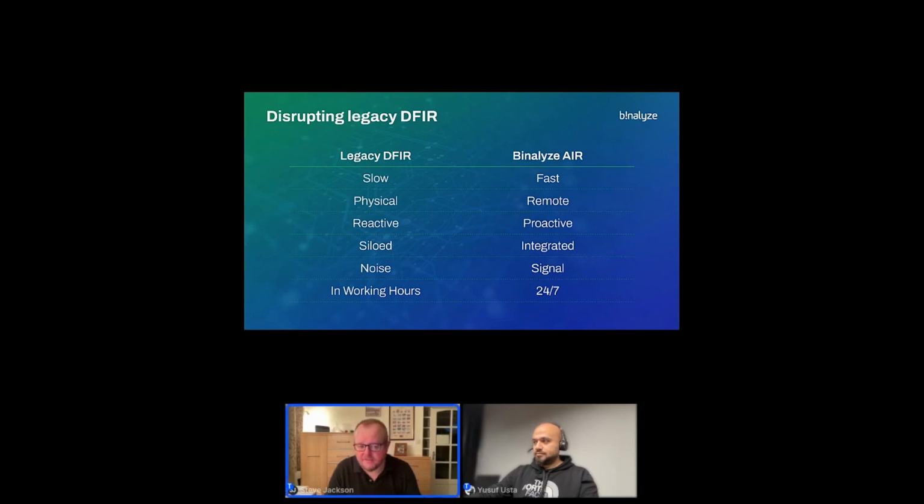We have many proactive features. Instead of being just a reactive discipline, DFIR can now become a proactive discipline as well, and I'll tell you more about that in the following slides. We also integrate with other systems. It's important to work well with the rest of the security infrastructure that organizations have, so we now integrate through things like webhooks and APIs, and we're signal-based.